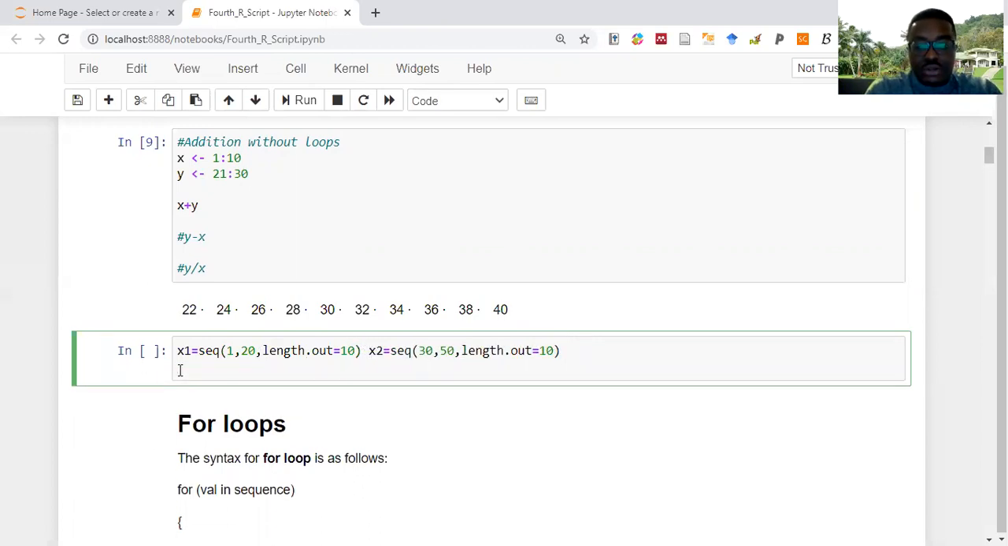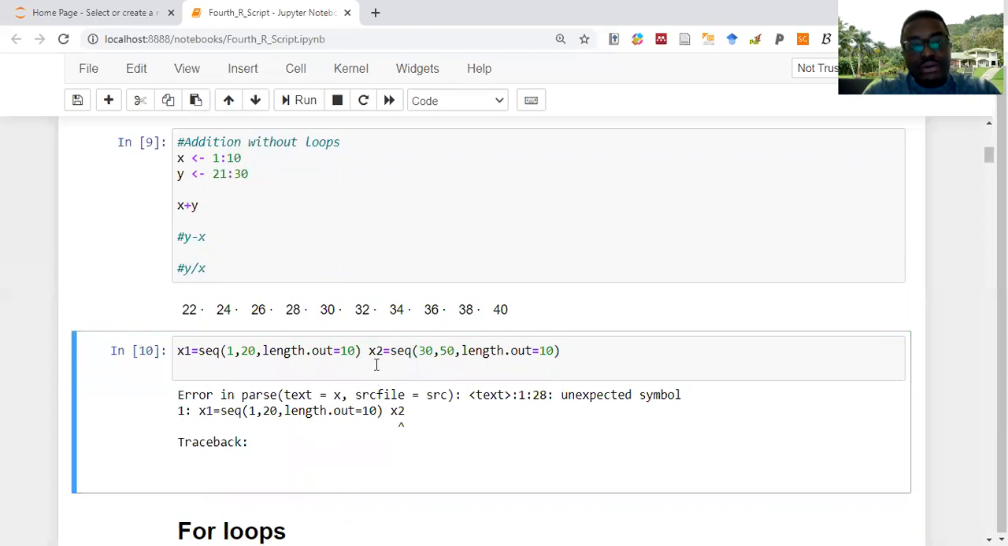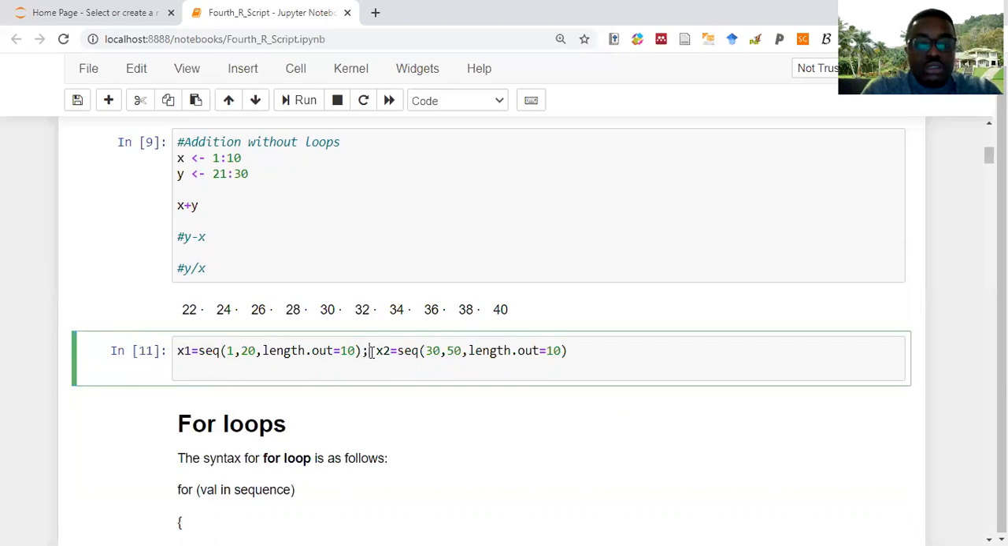See what happens if I don't do that. If I don't do that, I get an error, meaning that you cannot write two different codes on the same line. The only way you can do that is to use a semicolon and it will work, or just come to the next line and type it. Okay, fine. So at this stage, you can easily add x1 plus x2.